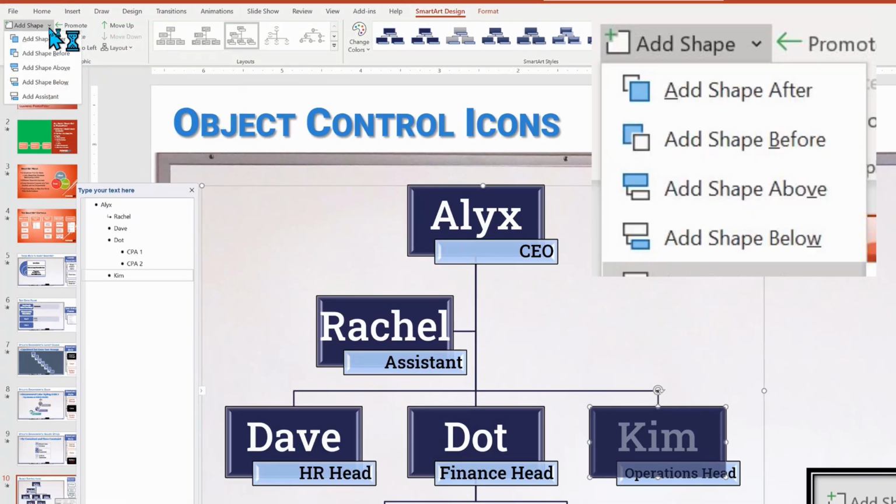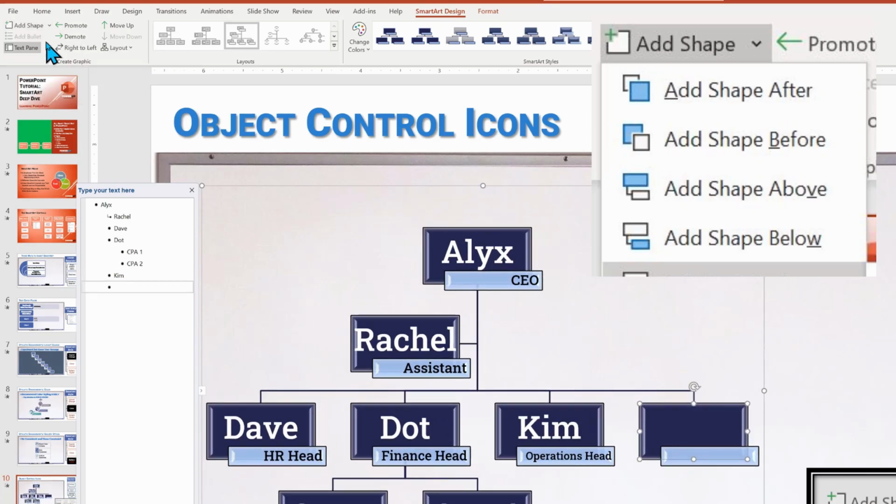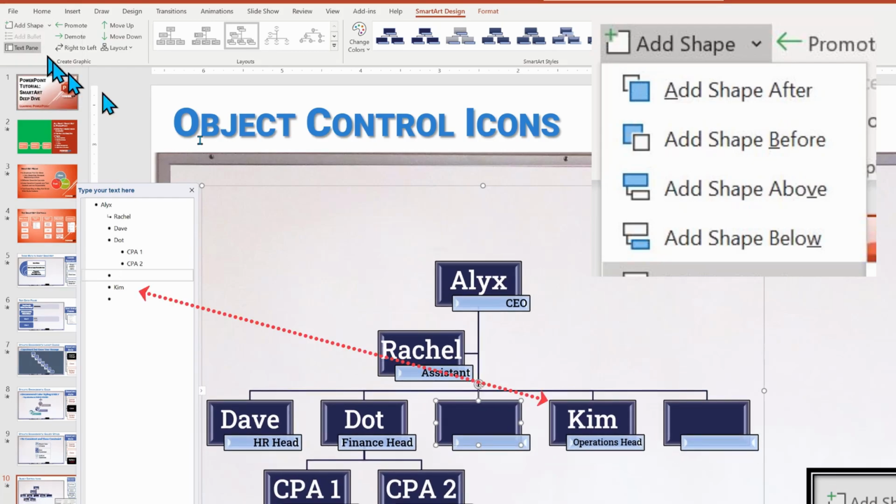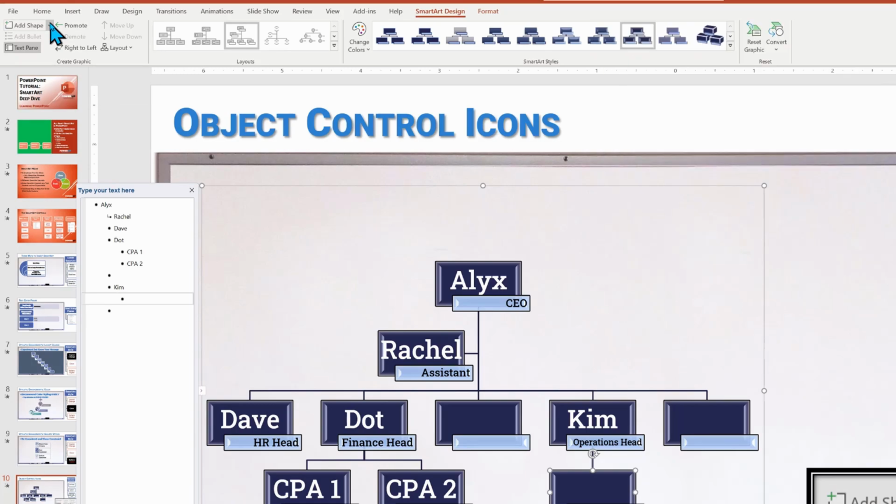With the kit box selected, I'm going to choose Add Shape and then try a variety of Add Shape After, Add Shape Before, Add Shape Above, and Add Shape Below. And if you watch carefully and see the empty boxes pop up, you'll see this actually showing up also in our text pane. So you could just as easily go into the text pane and insert new lines and indent and outdent to do the same thing with this tool. It's nice though to see it visually.